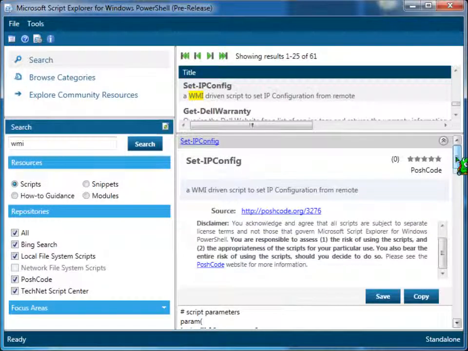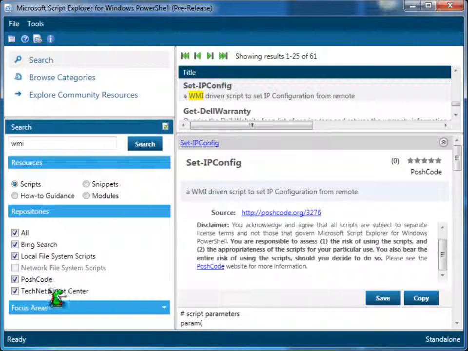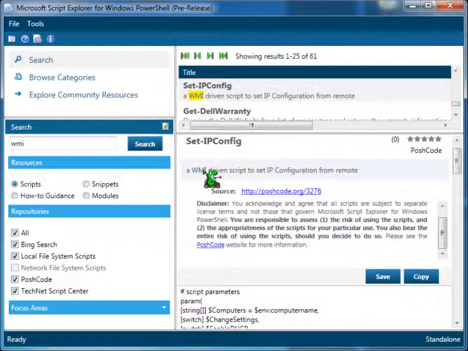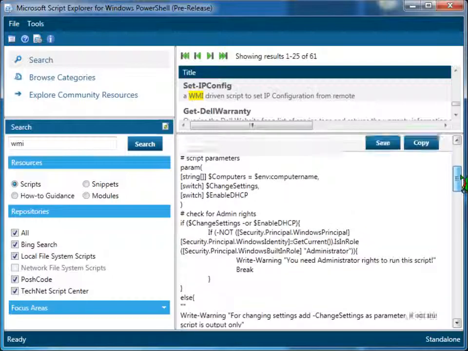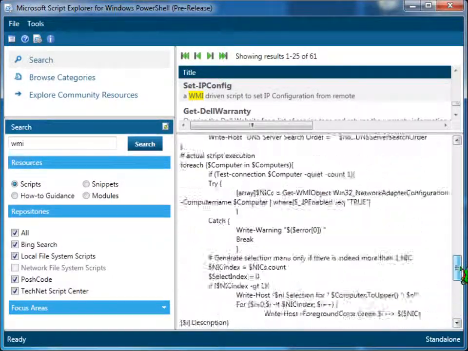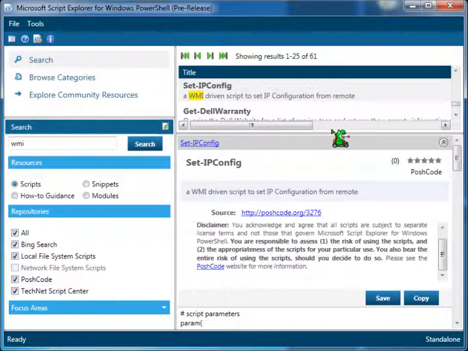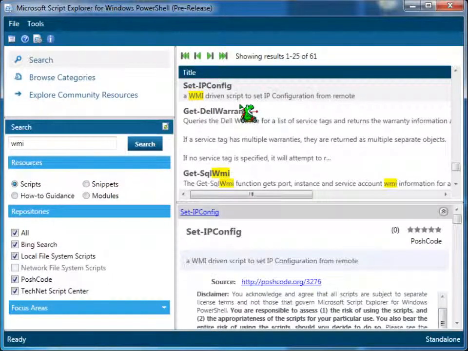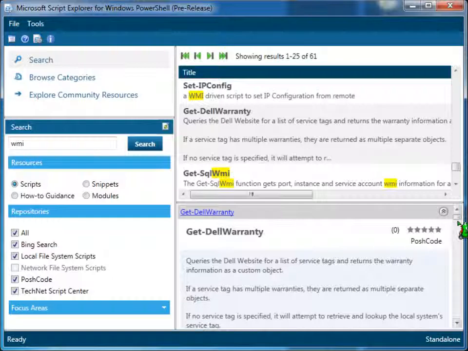Okay, so if it came from TechNet, it might have a rating, so you can get rating. But this came from Posh Code. WMI driven script to set IP configuration from remote. Okay, so that's pretty cool. You can see an example of how to do that, and here's the code right here. So that's pretty cool. Get Dell warranty. Oh, that's interesting. So we have all these different WMI examples.